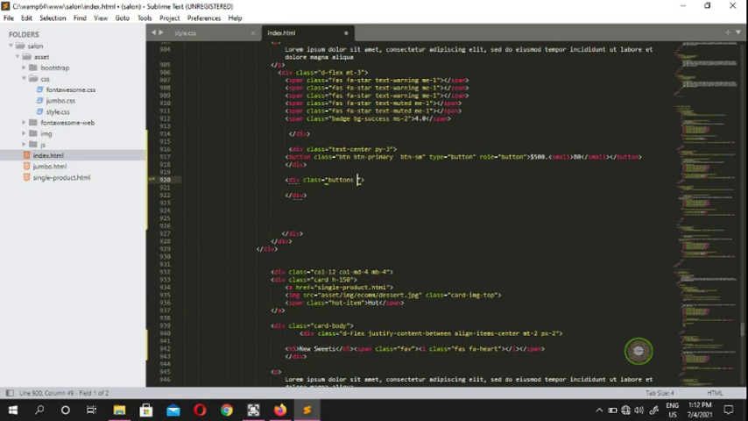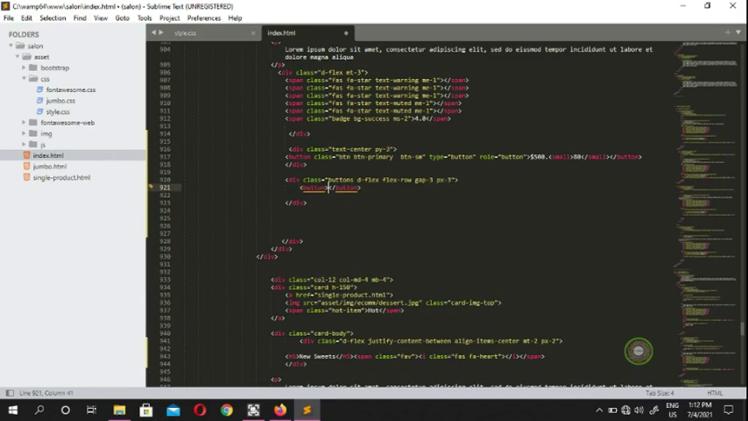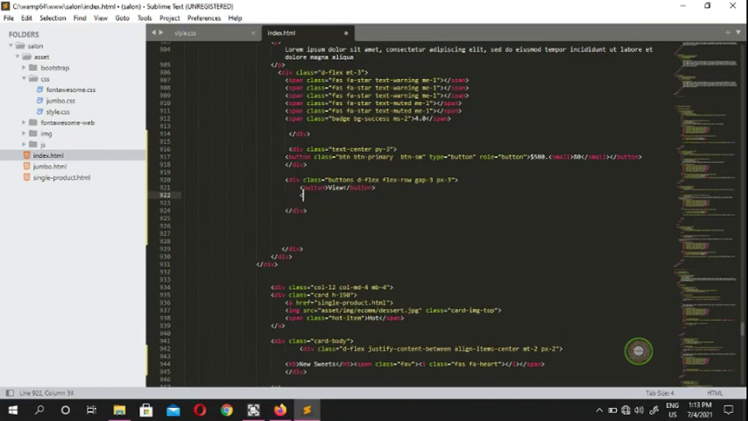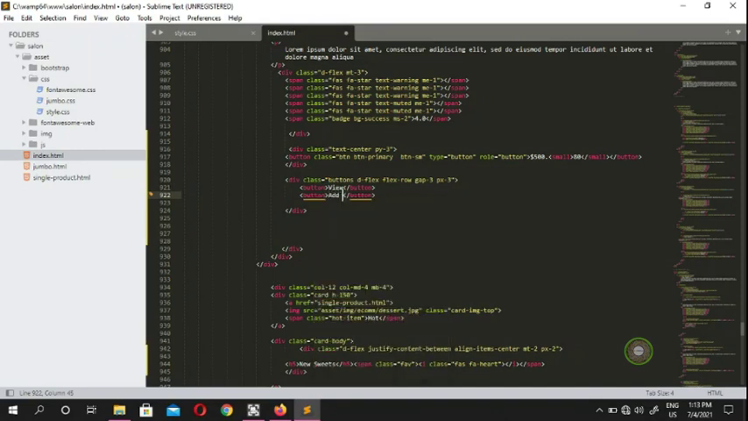Alright, so we put a d-flex, and we apply a flex-row because we want to put them side by side. We put a gap-3, and we put a px-3. So we have a gap-3 and we created two buttons, and we put a view, and there is another button beside it. We put an add to cart.